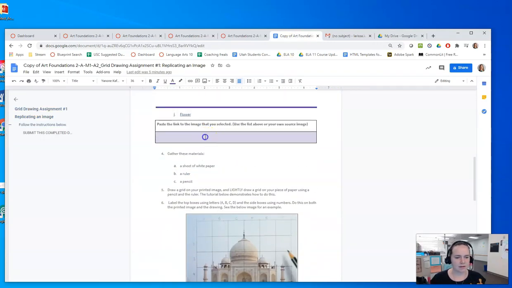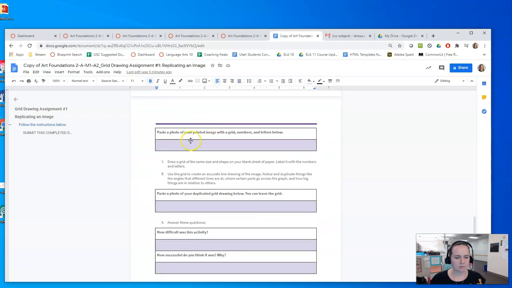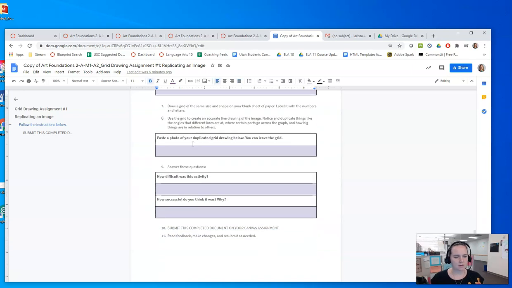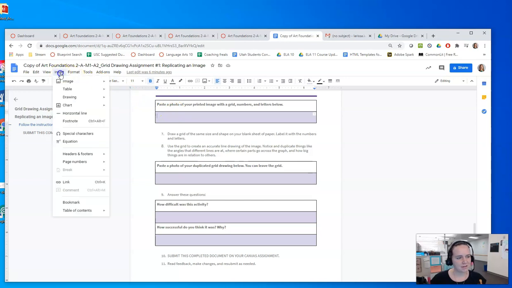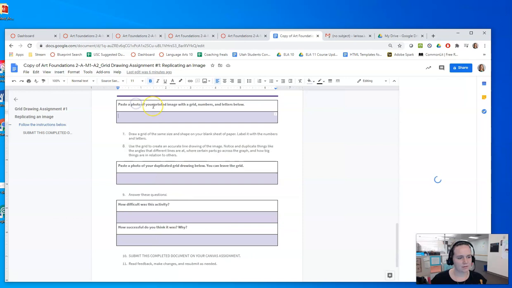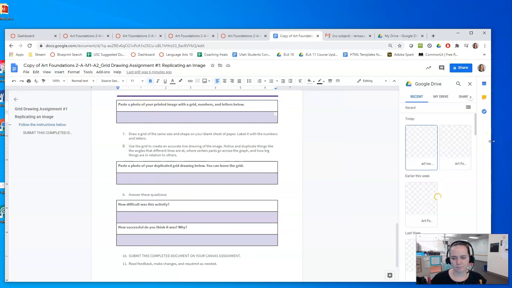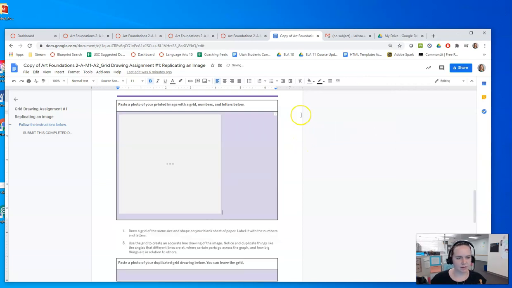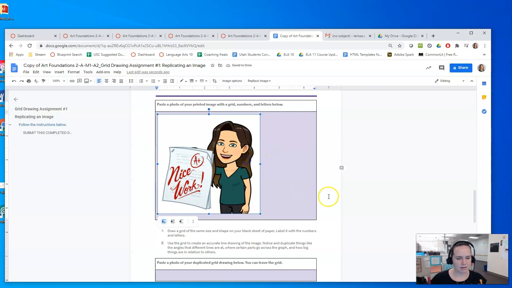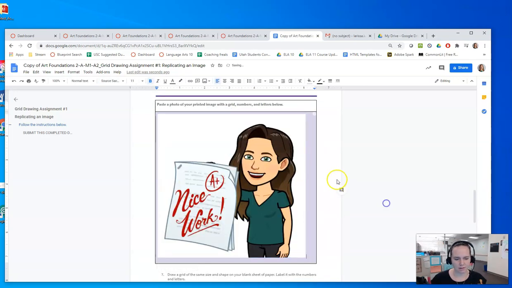And let's say this is where I need to put my image. I'm going to click insert in the top, image, drive. That will pull up my recent images, so I double click this and now it's in here. If it looks a little too small, you can enlarge it like that, and then you're good to go.